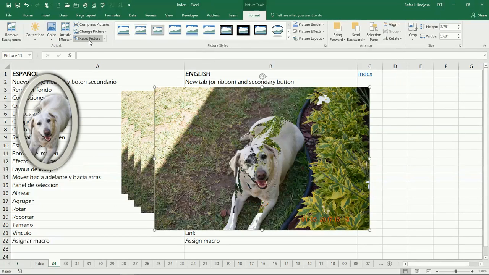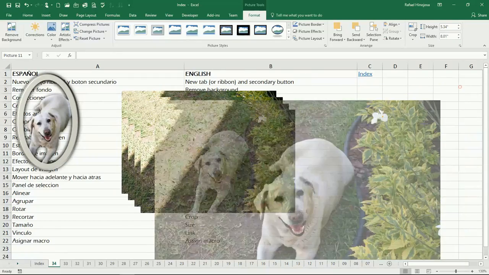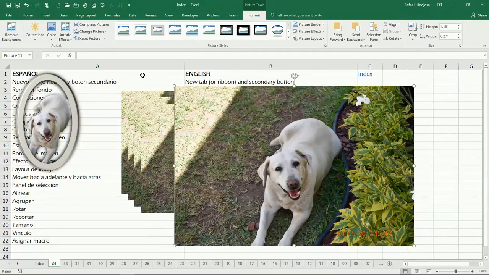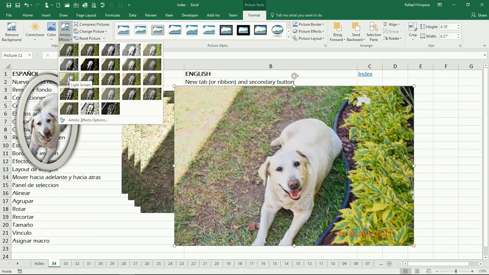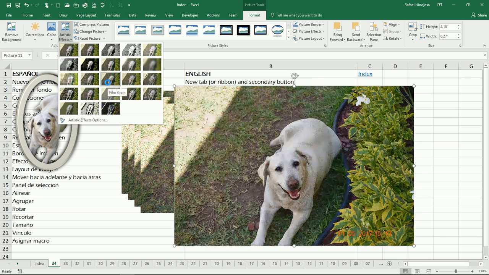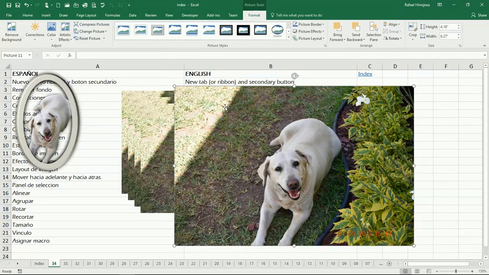Now I'm gonna come here for example to the reset picture, and I'm gonna select the second one. So I want to reset the picture and the size. So there we go, it is reset. Artistic effects, you can do some changes in here. Again, just leave the mouse over the image a little bit so that you can have like a preview. And if you like it, well, just click on it.